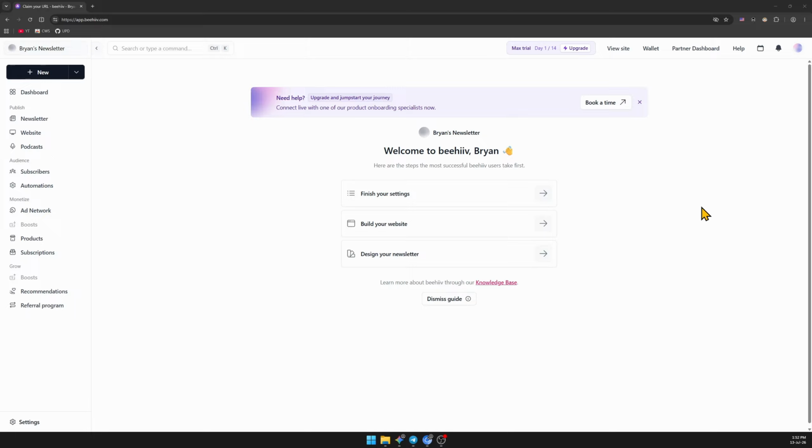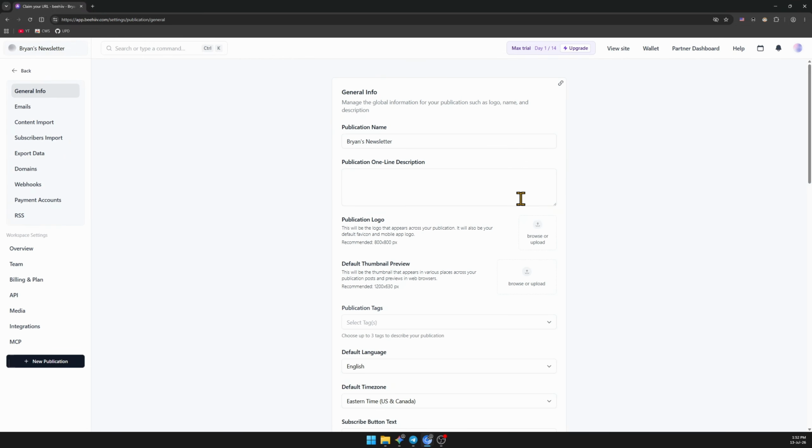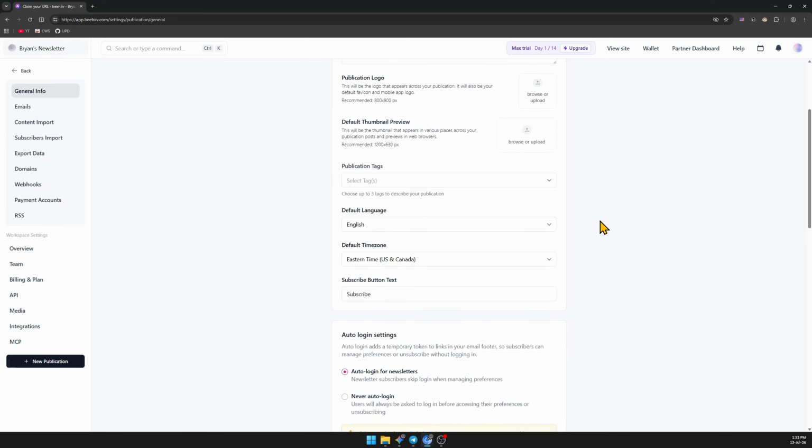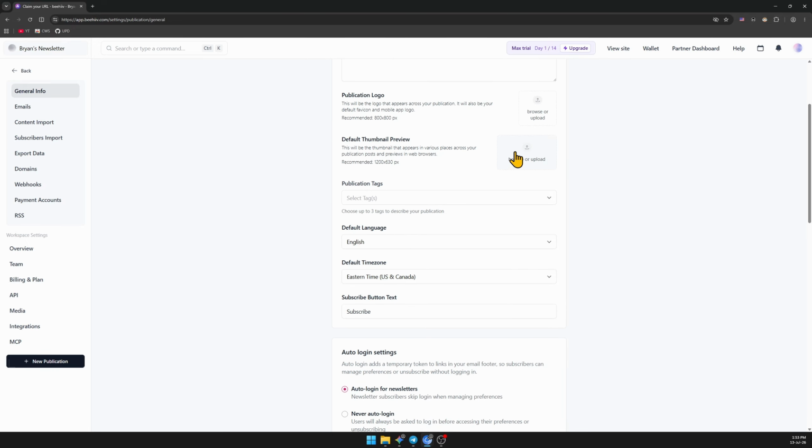And before you touch any content, we need to handle your foundational administrative steps. So head all the way down to the bottom and click on Settings here. Under the Basic Publication tab, you need to establish your public-facing sender name, write a clean meta description for your brand, upload your logo, and pick your primary category tags. So as you can see under the General Info, we have the name of your publication. If you want a one-liner description, you can paste it right over here. Then logo, just browse or upload here, and thumbnail preview also can use, of course, a file from your computer.